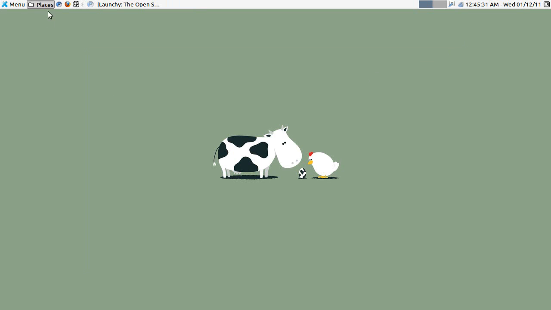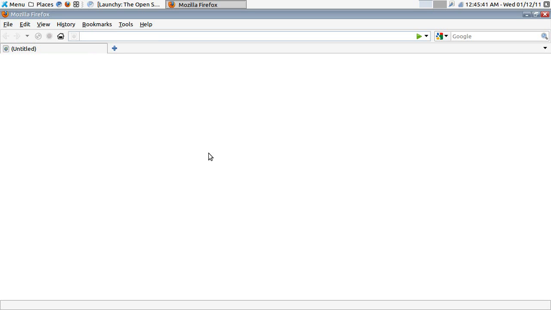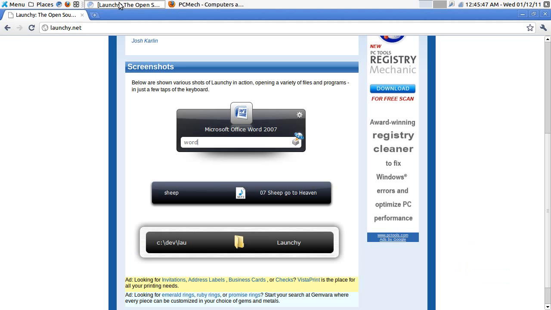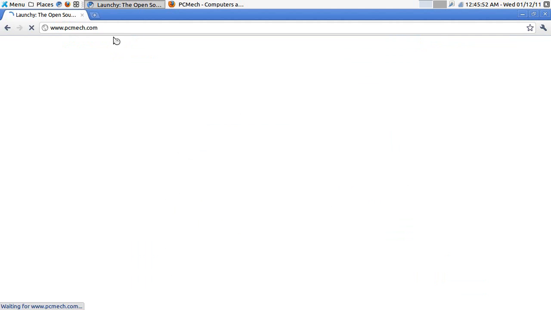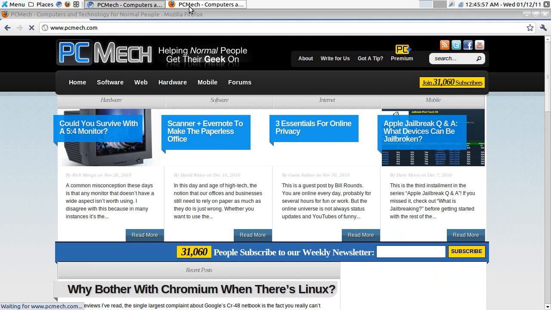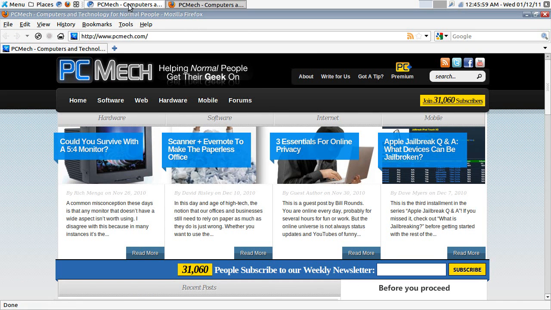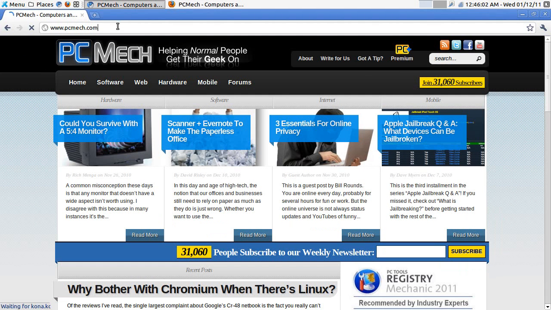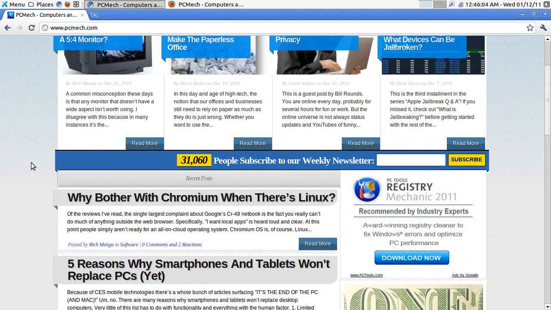Anyway, so yeah, this is Xubuntu, and I might as well show Firefox while I'm doing this. Again, this is slow because it's in a virtual session. If this was actually on my netbook, it'd be much faster. There's PCMech, and we'll do PCMech here as well. Still amazes me how fast Chrome is. So anyway, there is Firefox 3.6.13, and there is PCMech on Chromium 8.